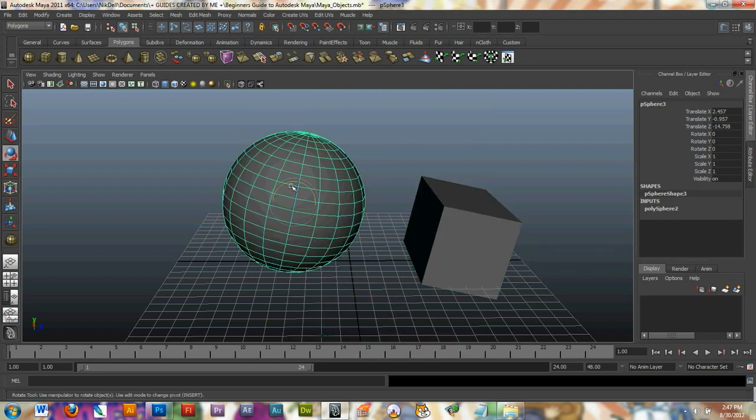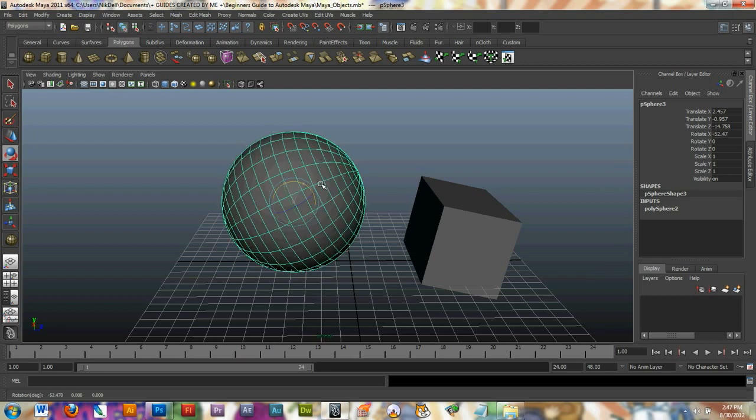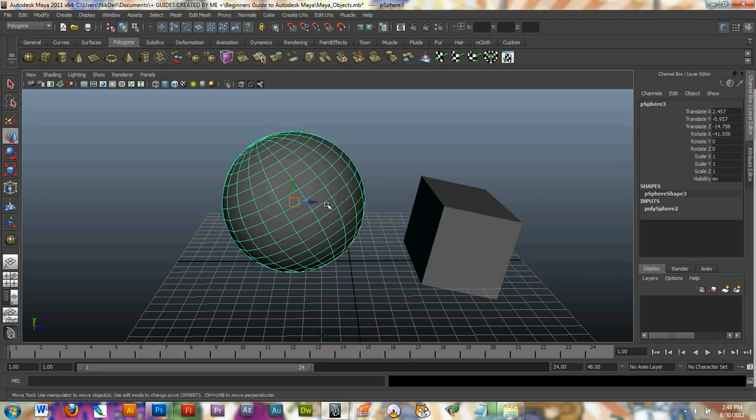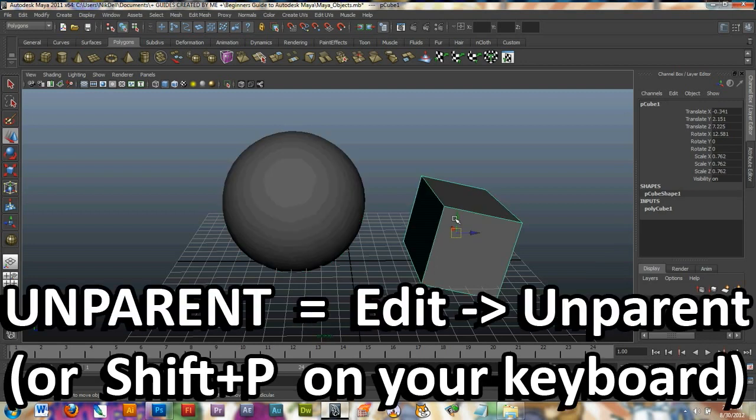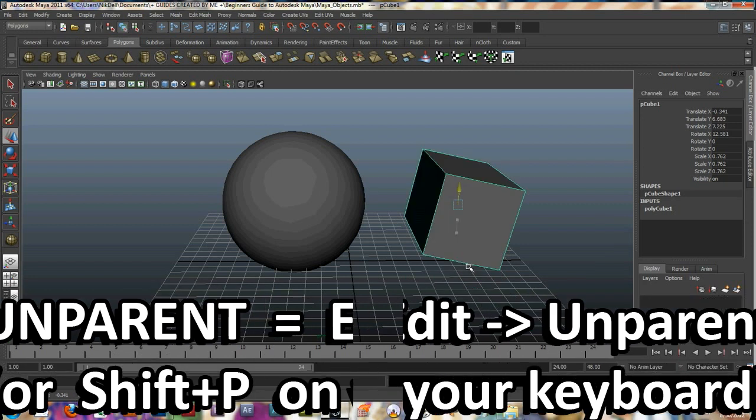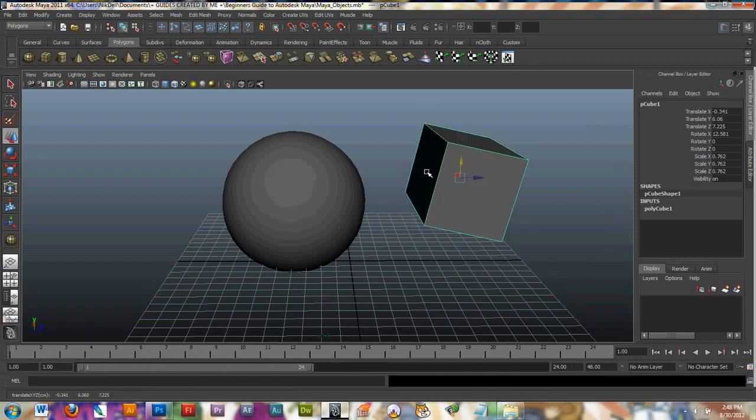And that's not true for the sphere. When I click on the sphere and move it, the parent does nothing. It's unaffected. Alright, the way to unparent, if you don't want them stuck together, is select the child. In this case, it was my sphere. Then I'm going to press Shift P on my keyboard. And now it's unparented. I can move my cube and the sphere doesn't move.